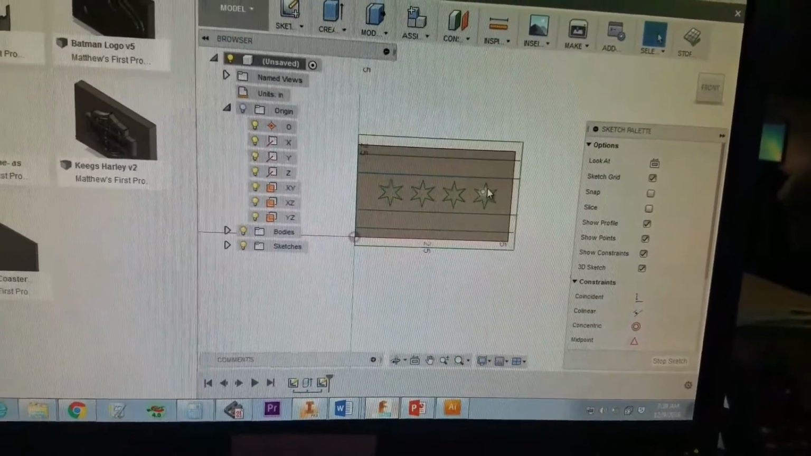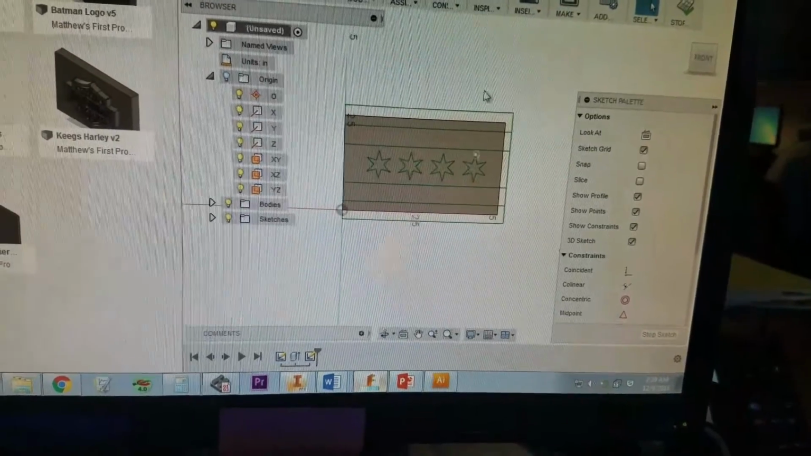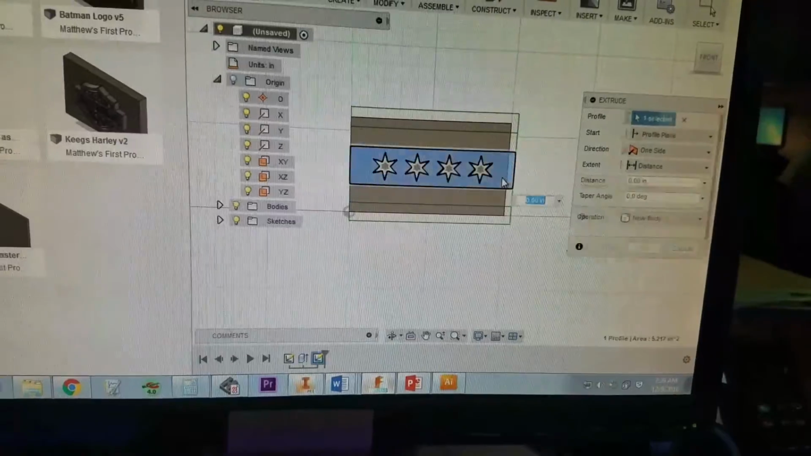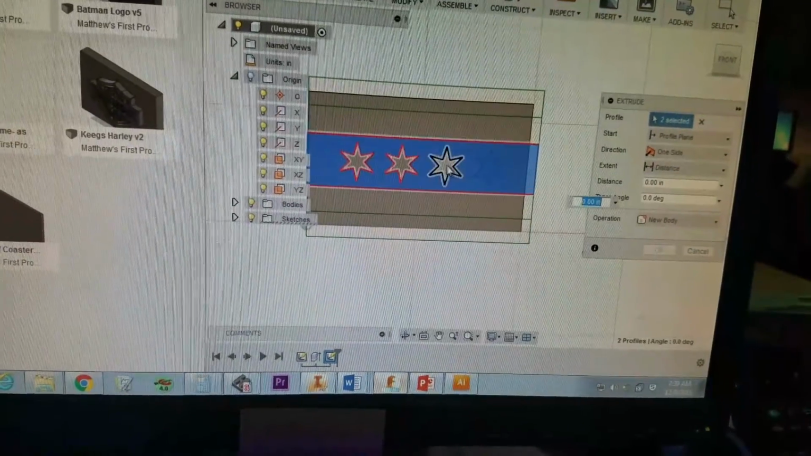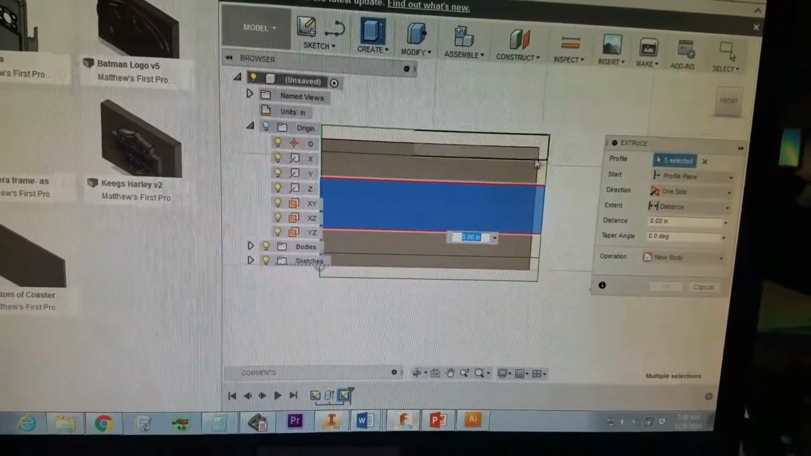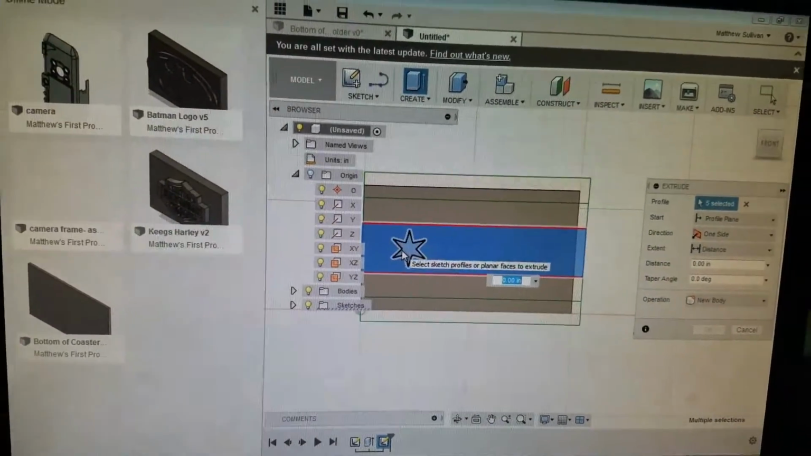So, first off, I definitely don't want the stars. So I'm going to come in here. I'm going to go to Create, Extrude. And I'm going to select this feature and all of the star features in the middle, because I want to extrude all this down. I'm going to end up coming back and laser engraving the stars at a later point.